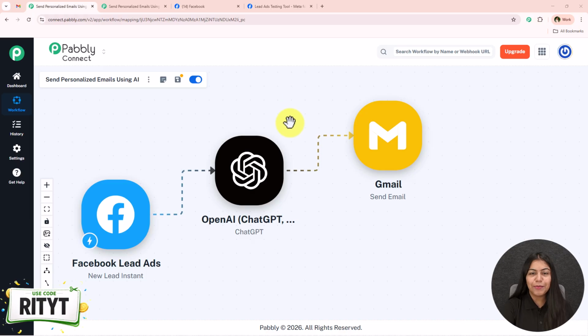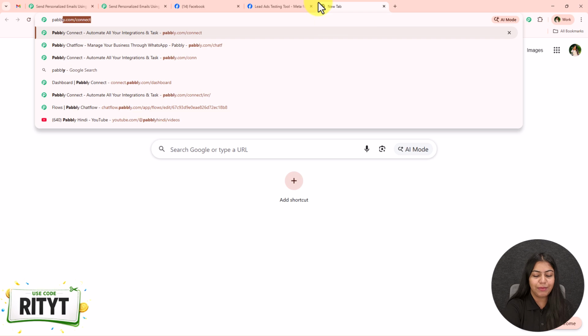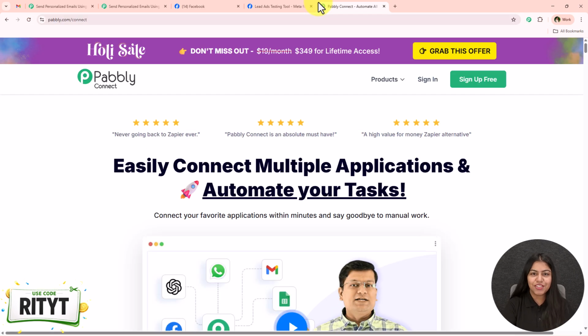So now you have seen the proper working of this automation. Now let's see how this automation can be created. To create this, you just have to open your workflow builder inside Pabbly Connect if you are an existing user like me. But if you are a new user, open a new tab and search for pabbly.com/connect in your browser and open the landing page of Pabbly Connect.